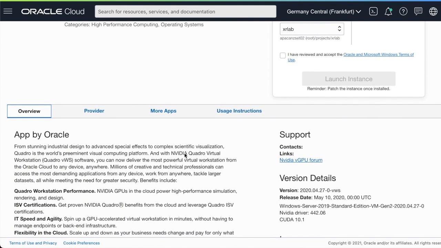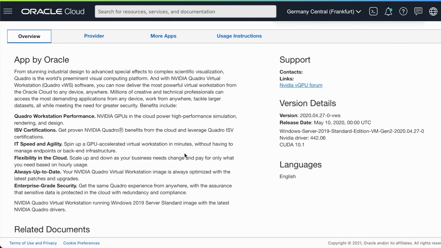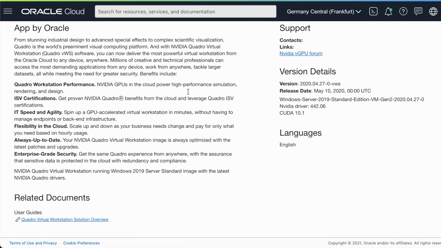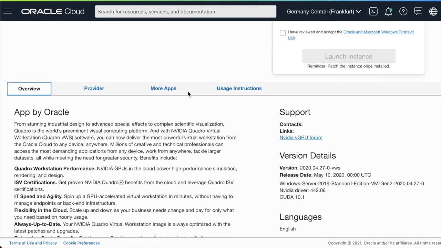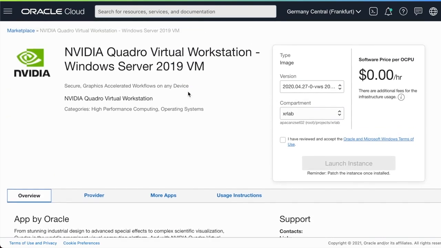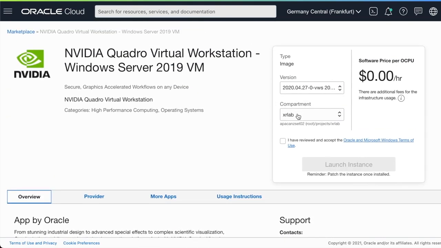There's a few details on here just of which version numbers and some overview of the GPU itself. Also some usage instructions which are quite useful. So I can actually launch the instance from this page. So I'll just go back to the top. Just accept the terms and conditions, make sure I've got them in the right compartment, click Launch Instance.